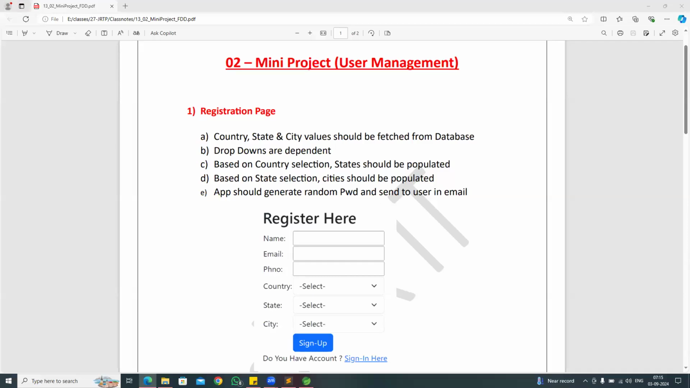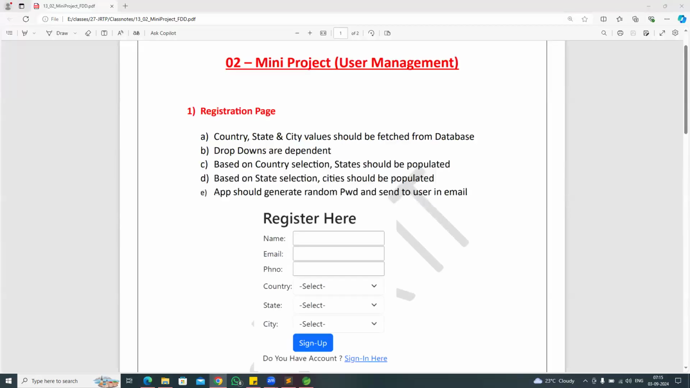Come on. Guys, please respond. Shall we start the second mini project development from today? I'm not getting any response. Yes, sir, we develop. Okay. So now we are going to start the development of the second mini project.